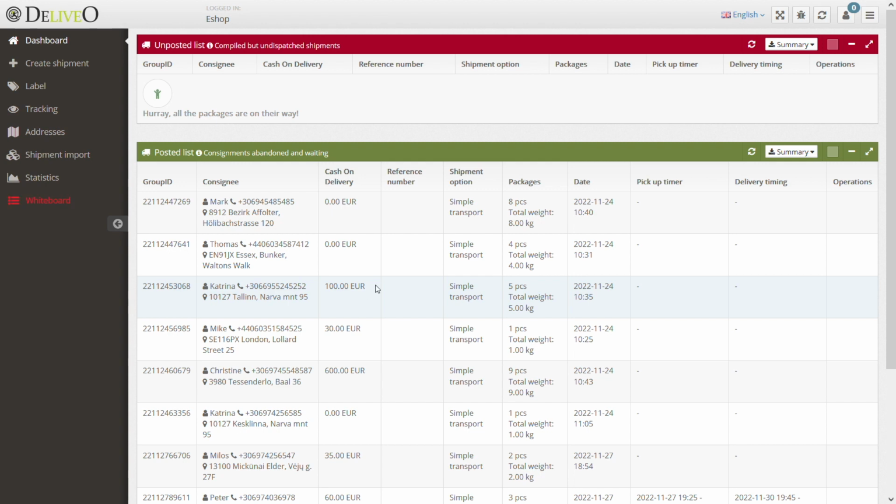Now, as we can see here at the dashboard of the client interface, we have two different tables. The red table is about all the shipments that do not go through the Deliveo interface correctly. You can find them all here, and you can check their details in order to change them, make them correct, and then ship them towards Deliveo.